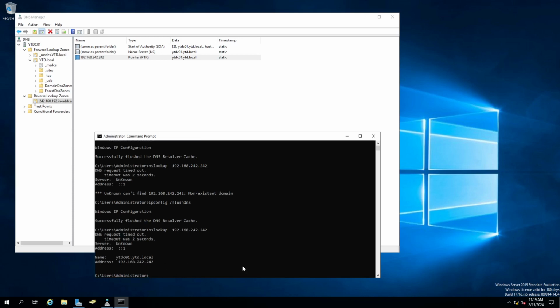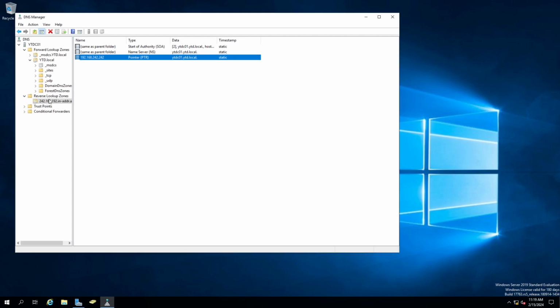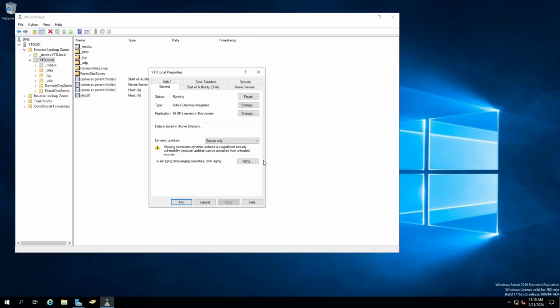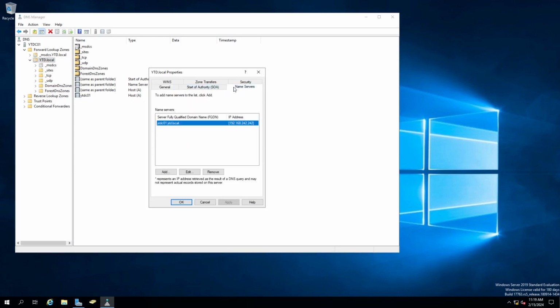So that's how you create a reverse lookup zone in your configuration, which again, it's not mandatory, but it does make troubleshooting issues a lot easier for you in the future. So speaking of DNS, now that we got this configured here for our DNS and our lookup zones, what we're going to want to do with DNS itself is go to properties. We're going to go to name servers, make sure our domain controller actually has the correct IP address in here.